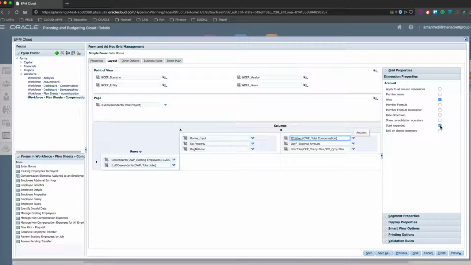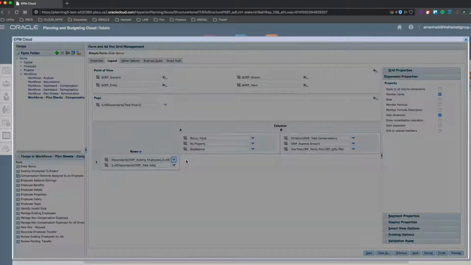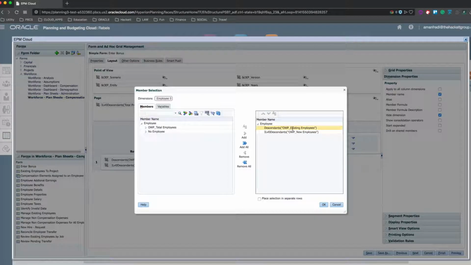So I set that to be demand expanded. And then I left this column on the left-hand side set to be bonus input, which is the account I created, no property, and beginning balance. What else I did on here was change the employees level from existing employees, out of the box, to also include new employees, because I want to have new employees in here as well. These are the two major changes that I made.